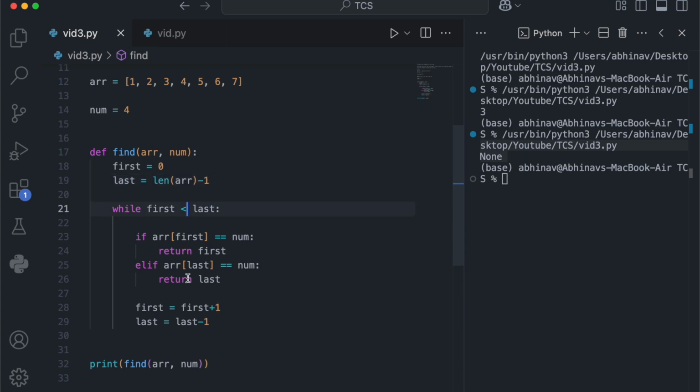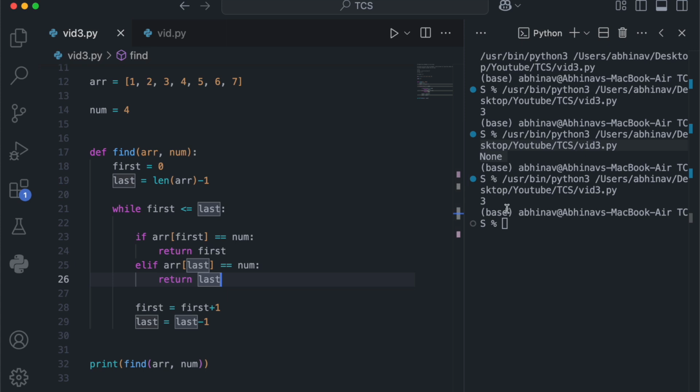So to solve this we only require to add an equal sign. Now the condition changes. Earlier the condition was if first is less than last. Now the condition is if first is less than or equal to last. That means now the first and the last can be equal and still run this loop. So let's run this code again. Now we got the right answer, 3.